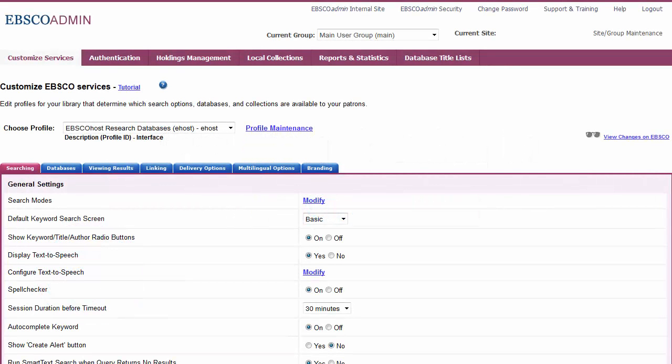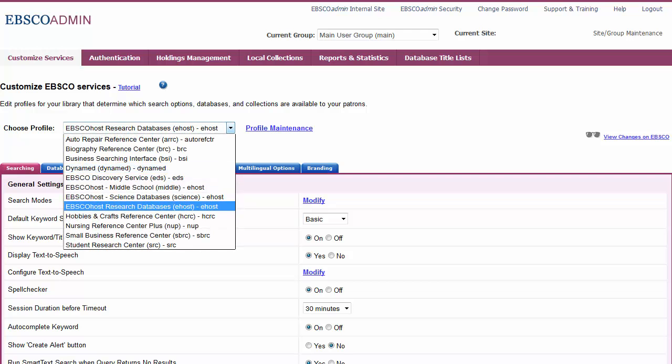EBSCOadmin gives you the ability to create your own user profiles, allowing you to customize the databases, collections, limiters, expanders, search screens, and other features your users see within EBSCO interfaces. For example, you may wish to set up separate profiles for middle school and high school students. Using EBSCOadmin, you can create these separate profiles and assign the appropriate databases to each one, ensuring users at all levels are able to find the information they need.